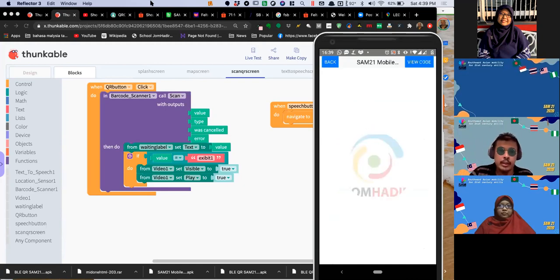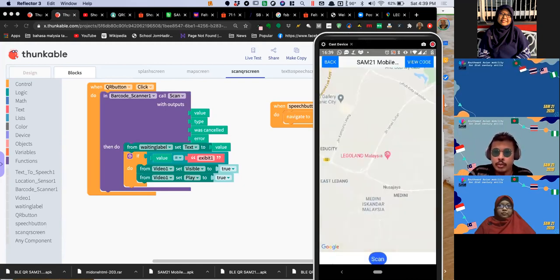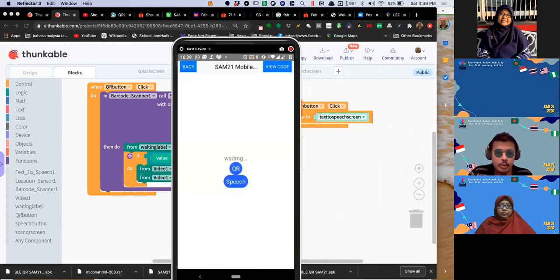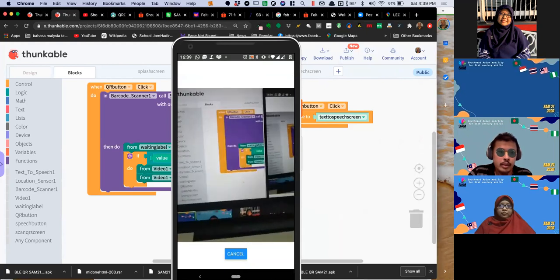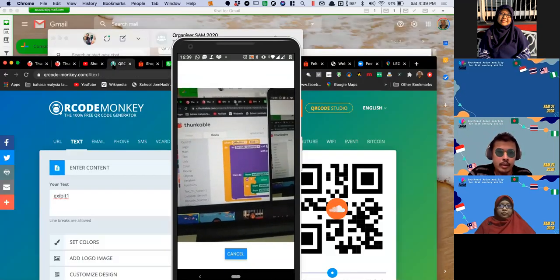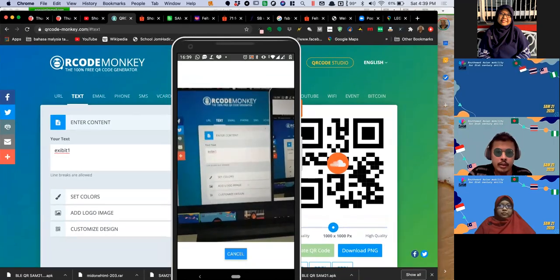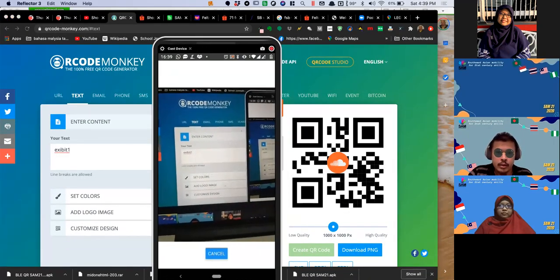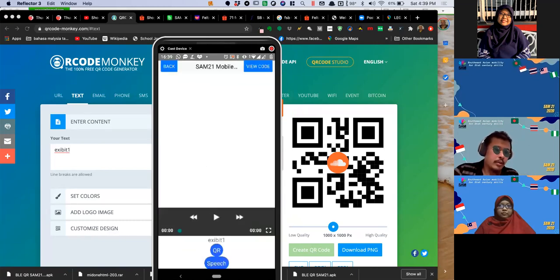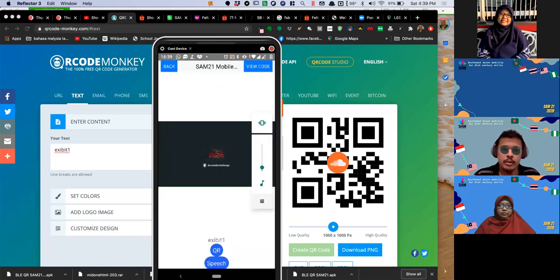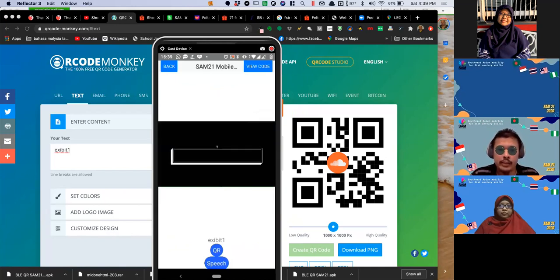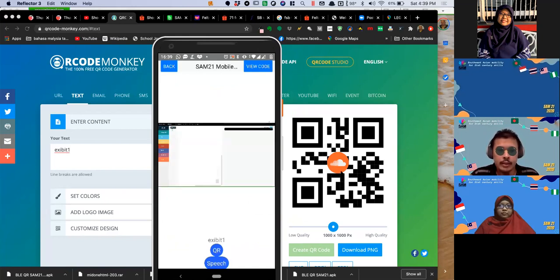Okay, let me try this again. I think the last one is not the most current version. I will now scan the QR here. So you can see now that the video plays straight away after I scan this QR, right? So this is now working.